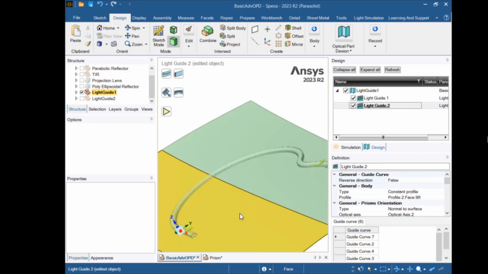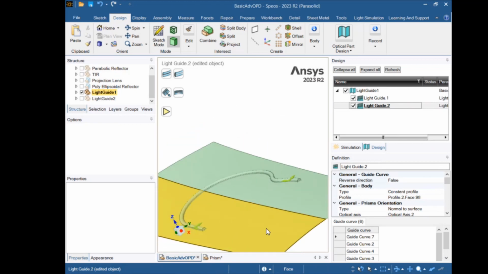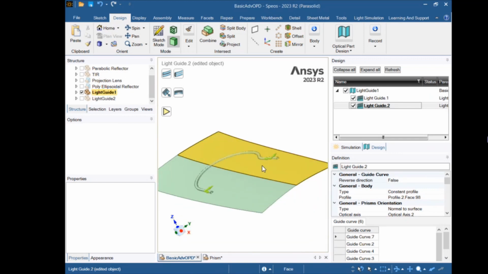Okay, so here is the output. We have a surface, and then we cut the surface perpendicularly, and we use a profile shape and follow the line here to create a light guide. So it's all in the Automate.